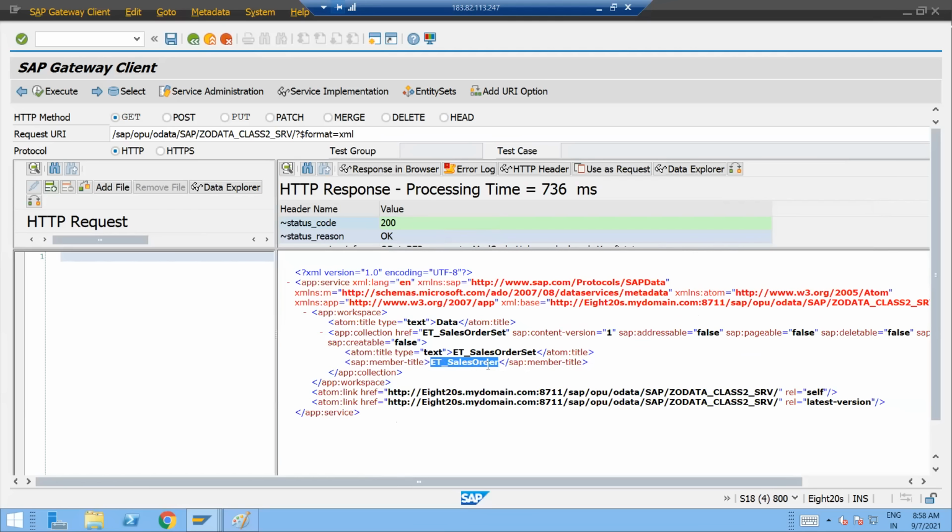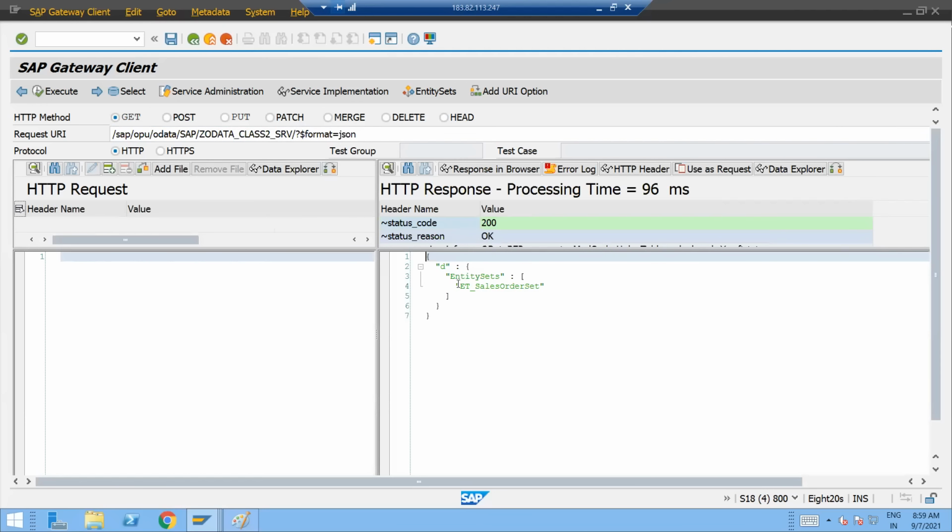ET sales order is my entity type and ET sales order set is my entity set. This service document only contains two. This is in XML format; if you want, you can format it in JSON, right? So you can see the entity sets, ET sales order set. What different types of entity sets you have, it is going to give you that information.